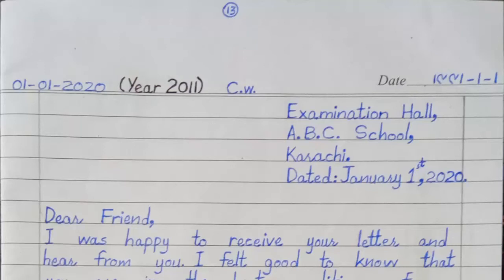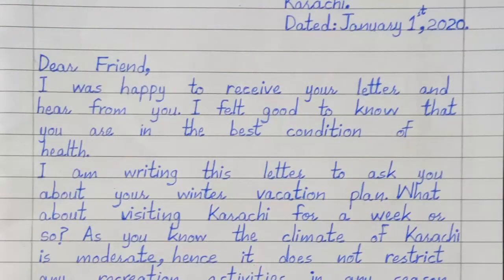Dated January 1st, 2020. Then you will skip one line and you will start salutation from the left hand side, from the margin line. Dear friend, as I told you, you can instead use the name of your friend. Dear friend, comma, then you will start a new paragraph for the greetings. I was happy to receive your letter and hear from you. I felt good to know that you are in the best condition of health. Here the paragraph of greetings ends and you are going to start the next paragraph of purpose or detail.